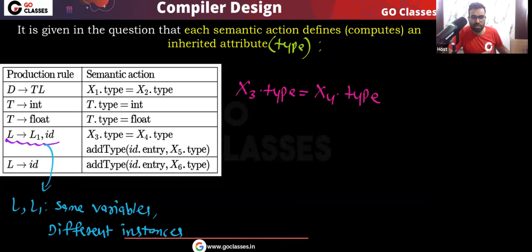So we are computing an inherited attribute here. If we are computing an inherited attribute here, can this x3 be L? No, it cannot be L, because if x3 is L, then you are computing an attribute of the LHS, so it will be a synthesized attribute. So definitely x3 cannot be L. X3 can be either L1 or id.